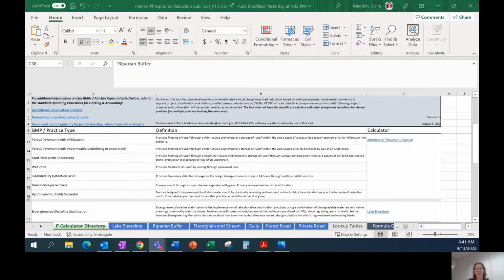The methods underlying the calculations in this tool are subject to change, so please check back on the DEC website to confirm you're using the latest version of the tool. Tool releases will be version numbered to provide easier identification, and we will send out notification when new versions of the tool are posted. The values that are generated via calculations in this tool are meant to be used for project planning and prioritization. The Department of Environmental Conservation will calculate final phosphorus reduction values for completed projects after implementation.